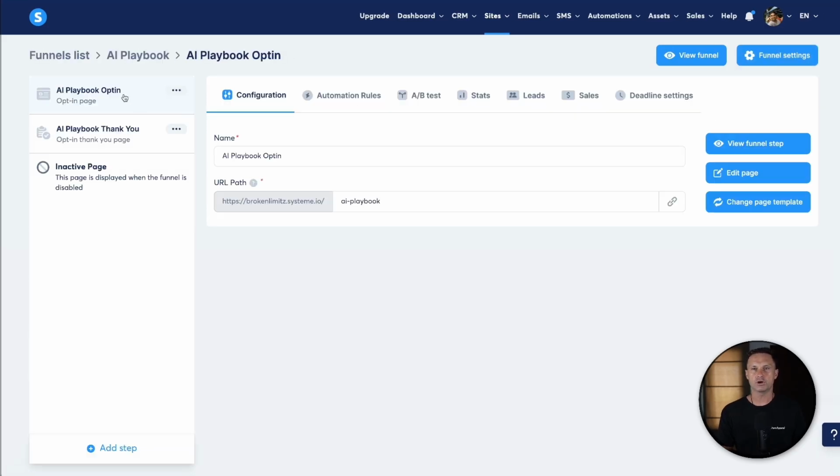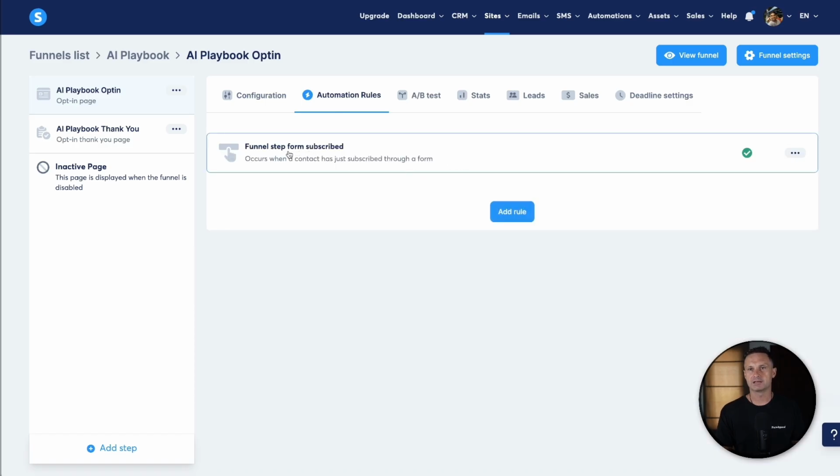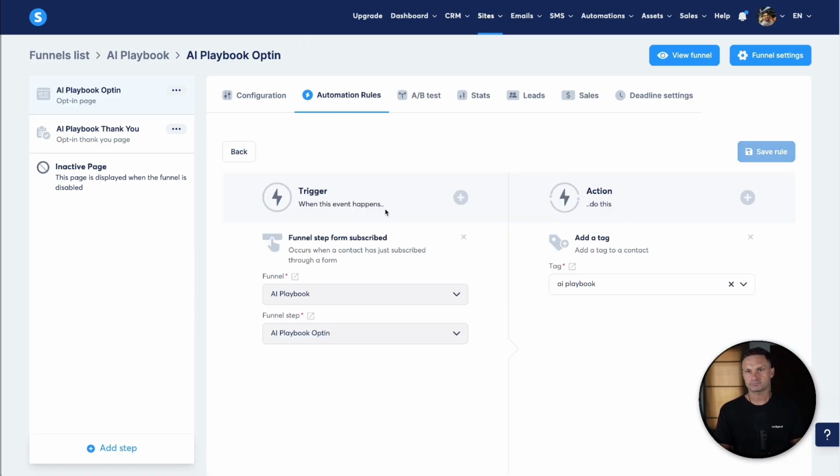Go into the funnel, and make sure you're in the opt-in page, as you can see here. If you're not in an opt-in page, it's not necessarily going to work. Under automation rules, we have this funnel step form subscribed, right? I always recommend you tag someone who comes through a lead form so you can actually send specific emails to that person. And I'll show you why when we create a newsletter next.